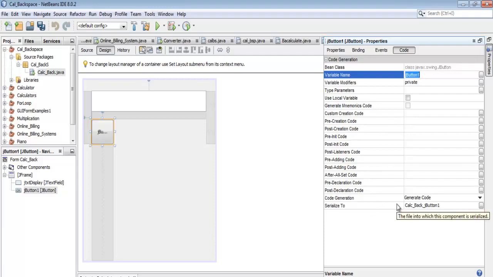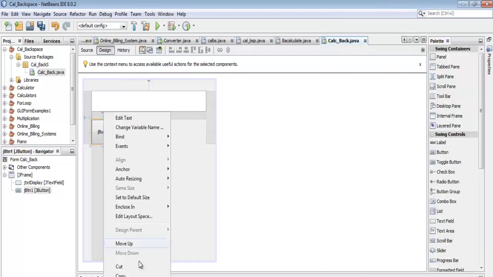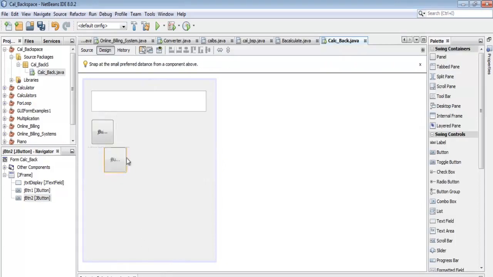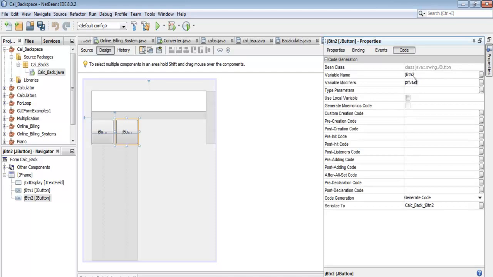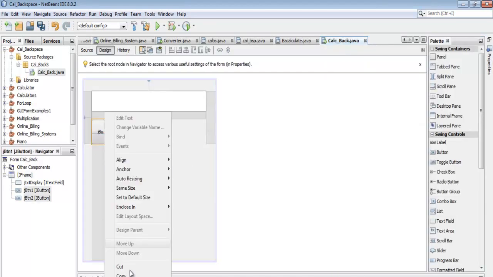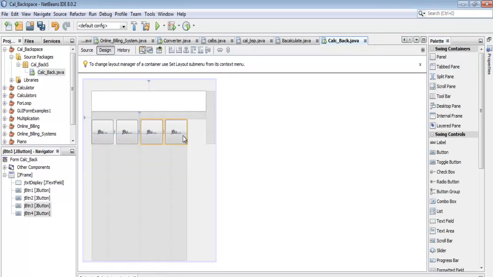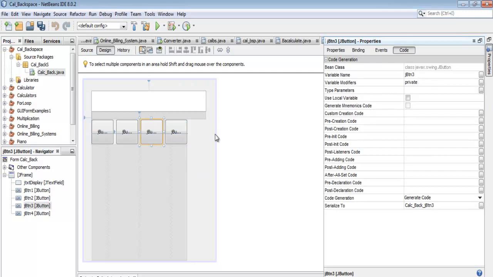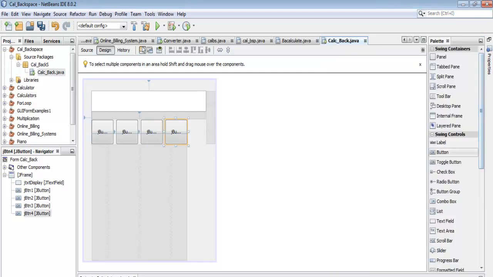Give it a name. I'm going to call that JBTN1. So that's button JBTN1. All I need to do now is right click and make a duplicate. This one will automatically become JBTN2. Look at it right there. I'll repeat exactly the same thing for both buttons and paste it right there. If you want to have a look at the property, it's JBTN3, JBTN4.